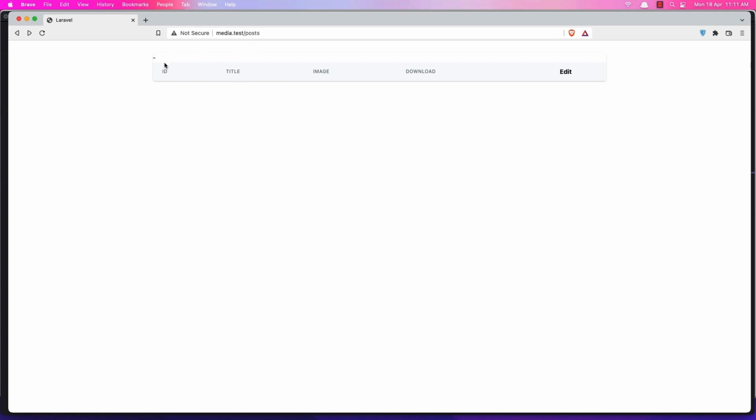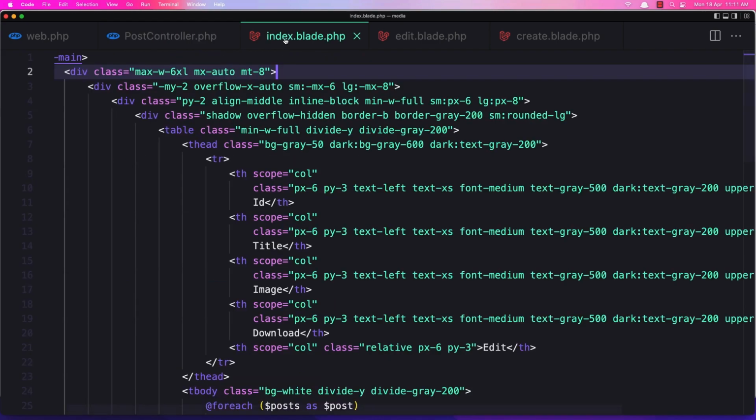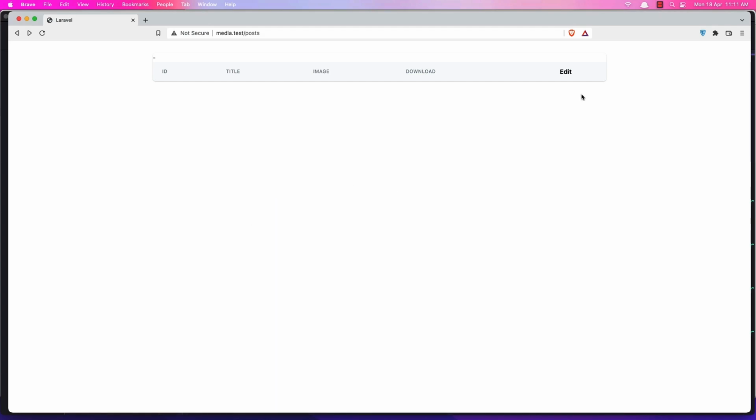And also let me check also here, because right now if I go and create a new post, let me add also here a button to go to the posts. So in the index here, I'm going to add a new link to go to the create page. Let's save it. So anchor tag with href route post create, and I added this class px-4 py-2 text-white bg-indigo-500 and rounded. So if I refresh, we have this button.